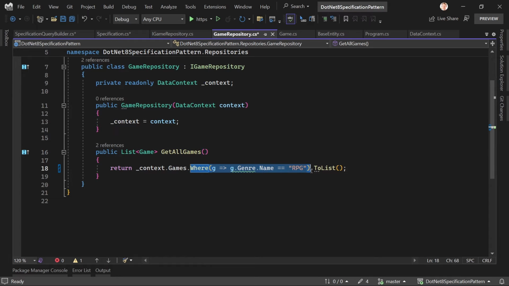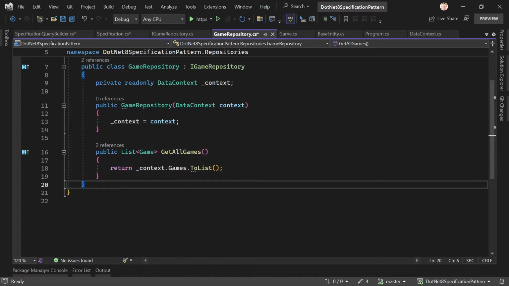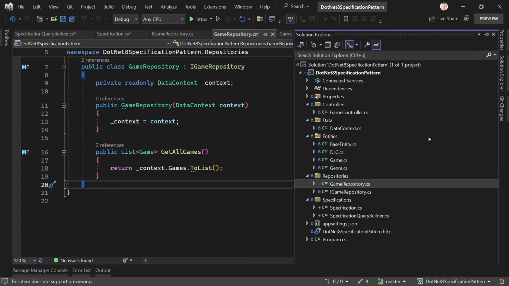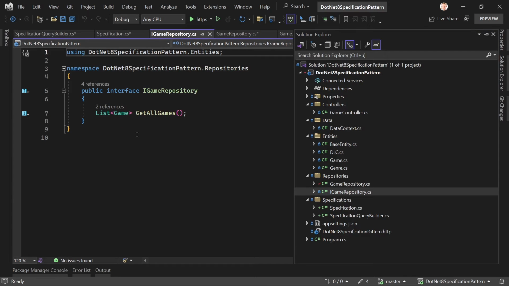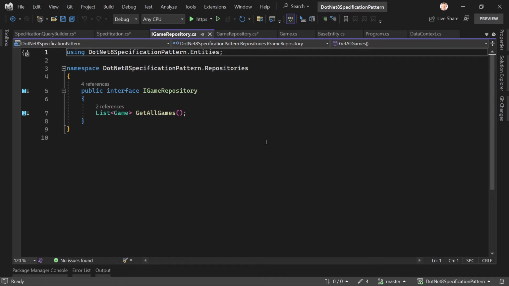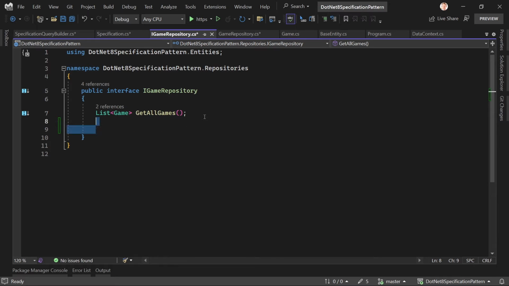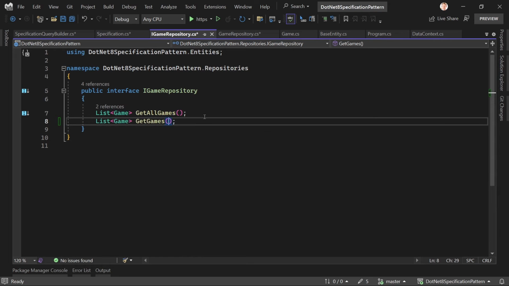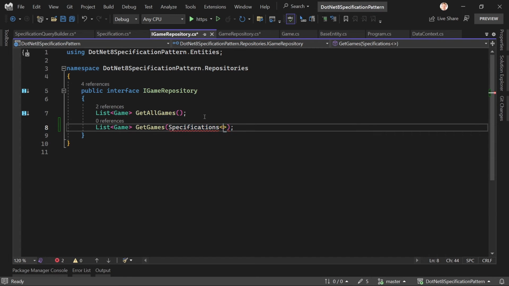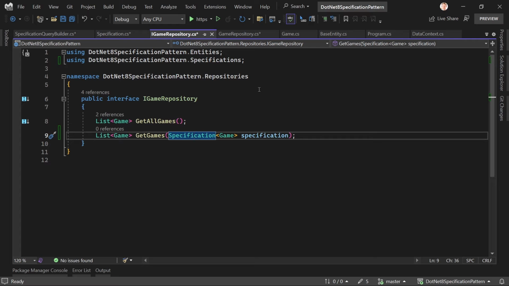So here we have our function where we get the complete list, and now it would make sense actually to only write one more method, so it would be a bit more generic. And let's call this method simply getGames, but this getGames method then gets a specification as the parameter. So it would be returning a list of games, call this getGames, but it gets a specification with the game type, and we call this specification and add the using directive, of course.